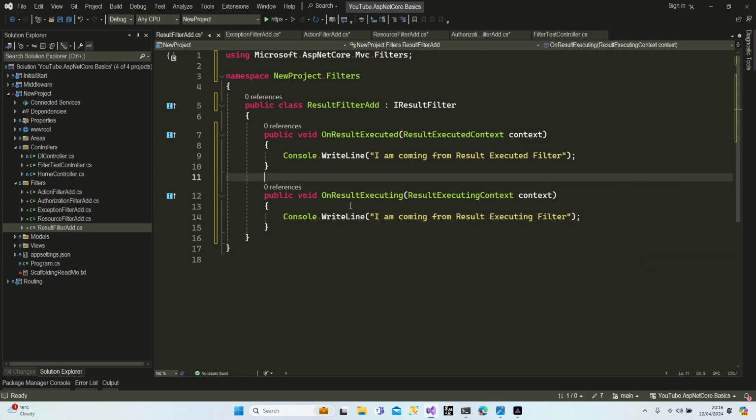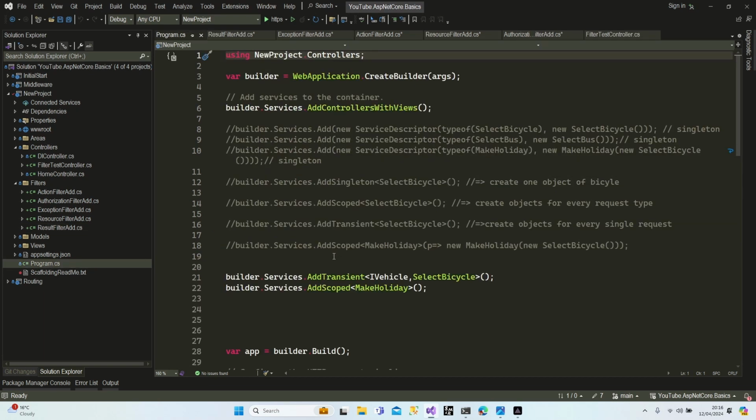And executing. Perfect. I created all of the filters. Now all we need to do is register all of them to our Program.cs file. How can we do this? Obviously we're going to use our service container. We're going to add those to our service container.